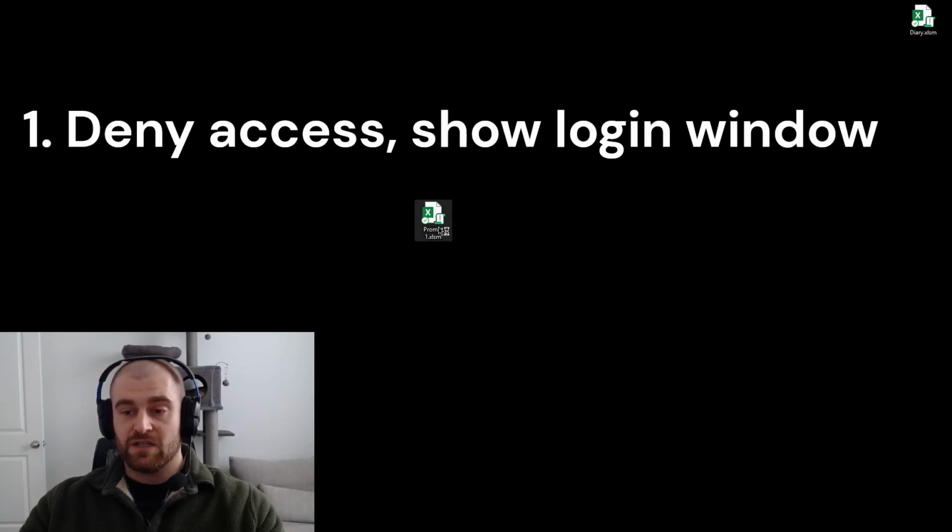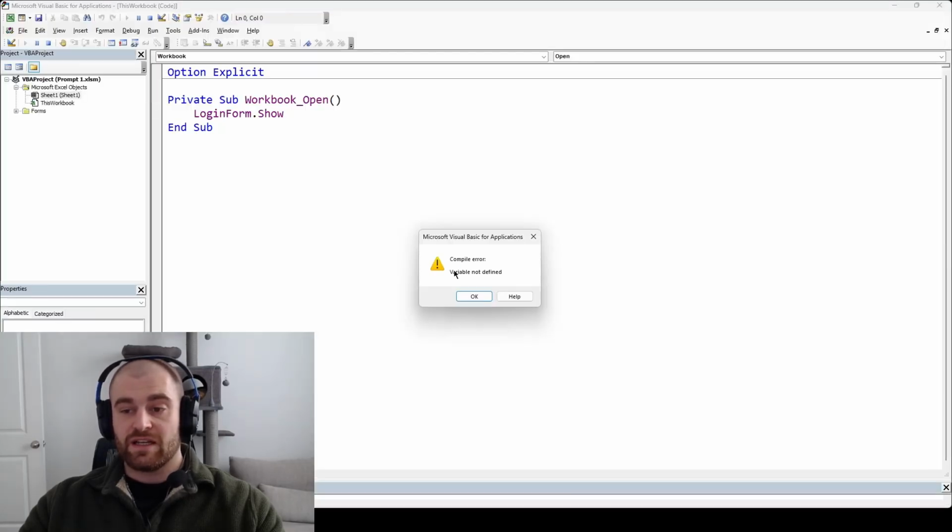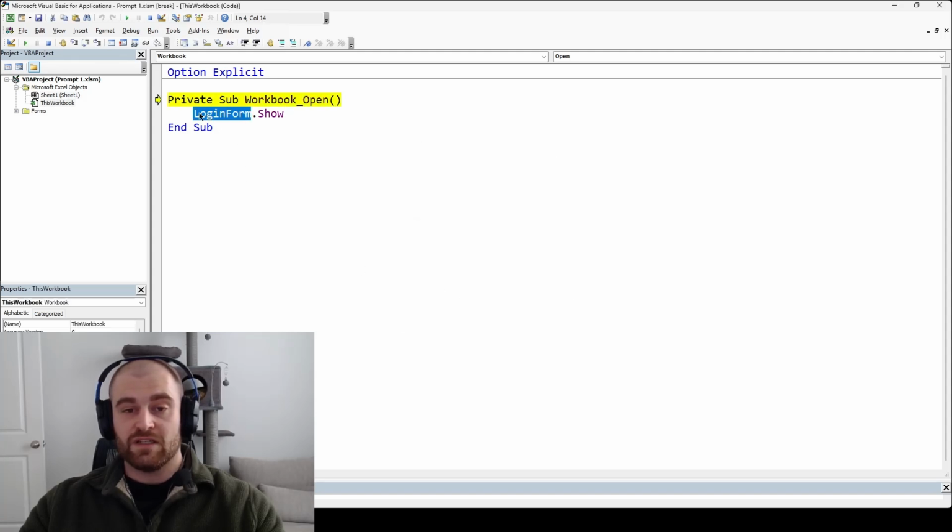Does it pass? We will open the workbook and we get a compile error just upon opening the workbook. We followed the instructions step by step and we get a compile error, which opens up the VBA editor automatically, and we'll see what's going on. LoginForm.Show.